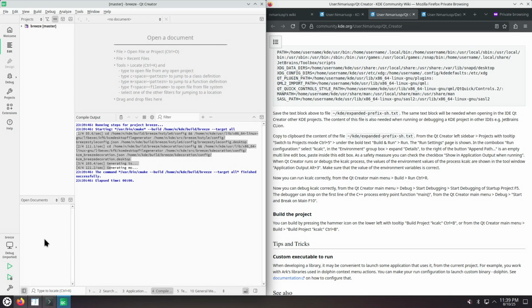We could also run this, but we only have two CMake targets that are generating executables, which are Breeze settings and QtCreator. We actually want to run a full-blown graphical user interface application such as kcalc, and Breeze will be loaded as part of that process. And we want to debug the source code that's inside Breeze.